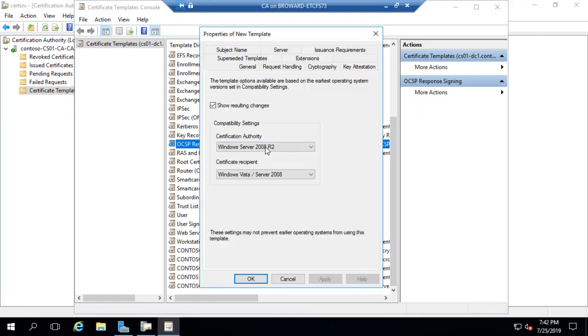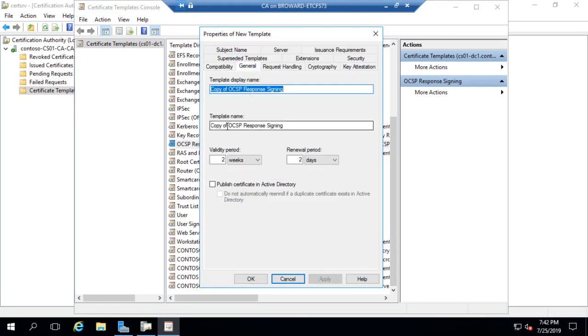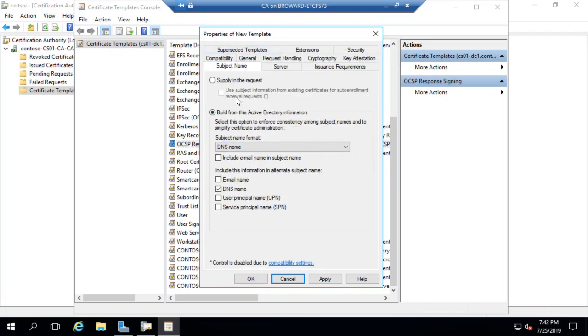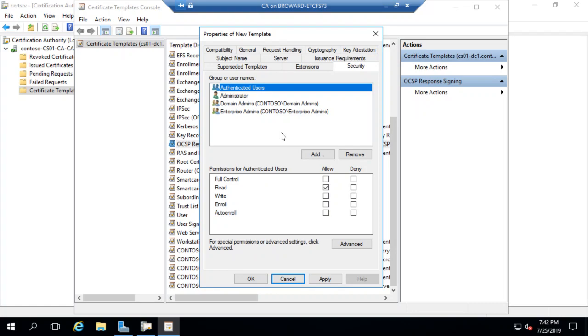So I'm going to duplicate this. Again, General tab. Publish in Active Directory. This certificate only lasts 2 weeks. Then it'll automatically get a new one. Subject name field. Everything looks good here. Security. The only entity that should have this certificate is my CA itself.